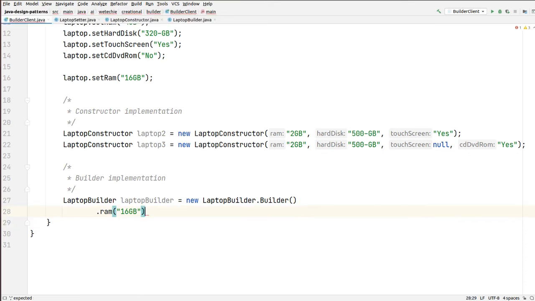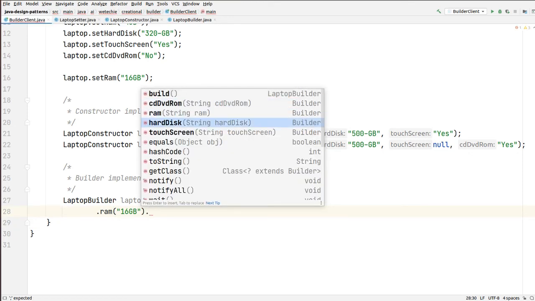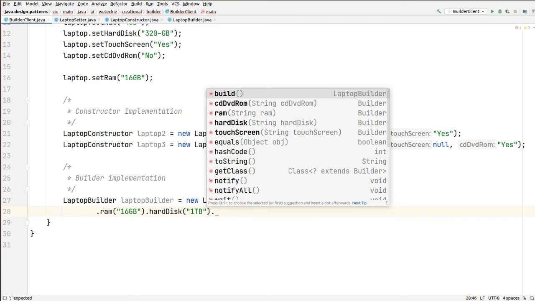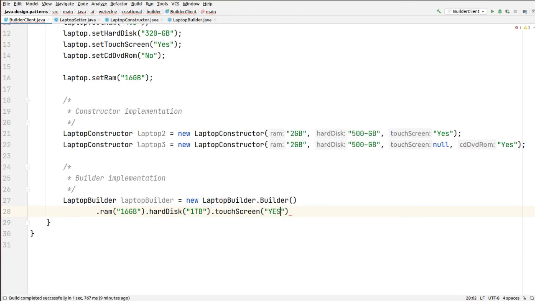Okay, now what other configuration? That is hard disk. How much GB hard disk do you require? It's 1 TB. What other property do you need? I need touch screen, which is yes, right?